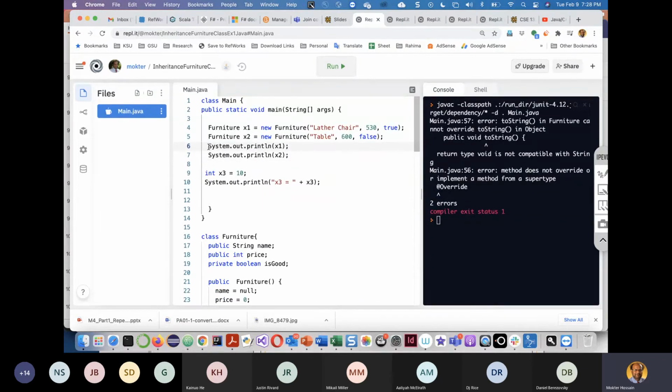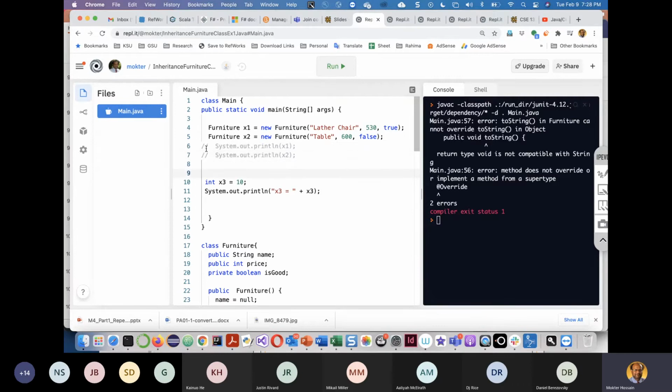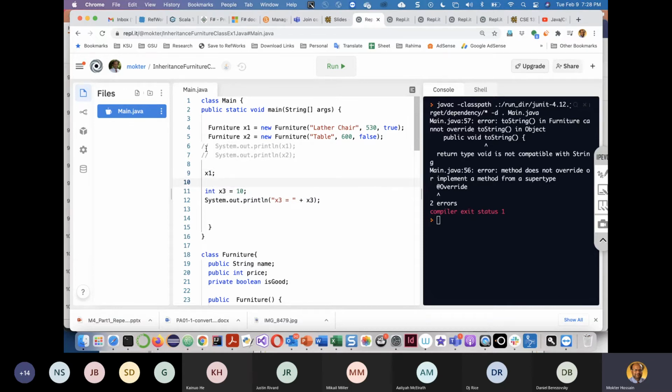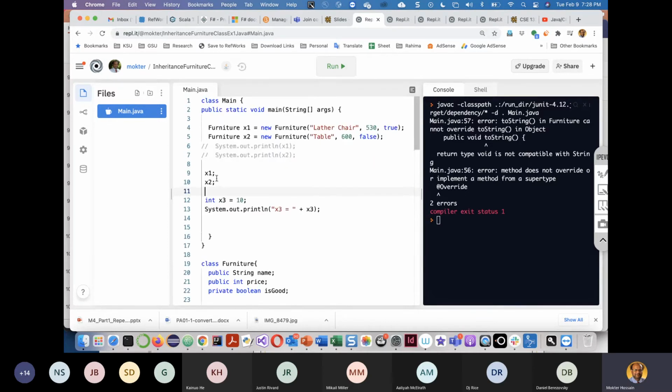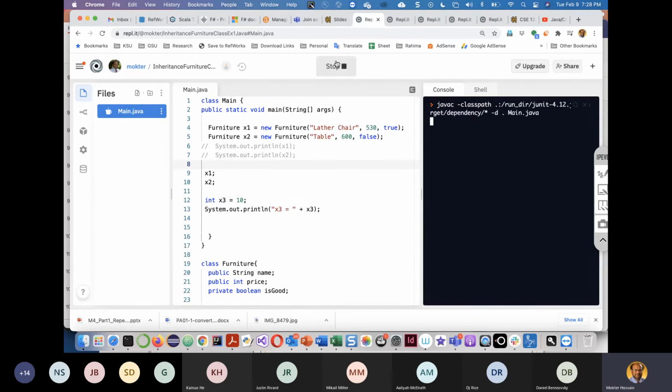Then in that case, what do you need to do? Actually, you need to call just x1 or just x2 with println. Okay, just x1 and x2. We need to call it this way.